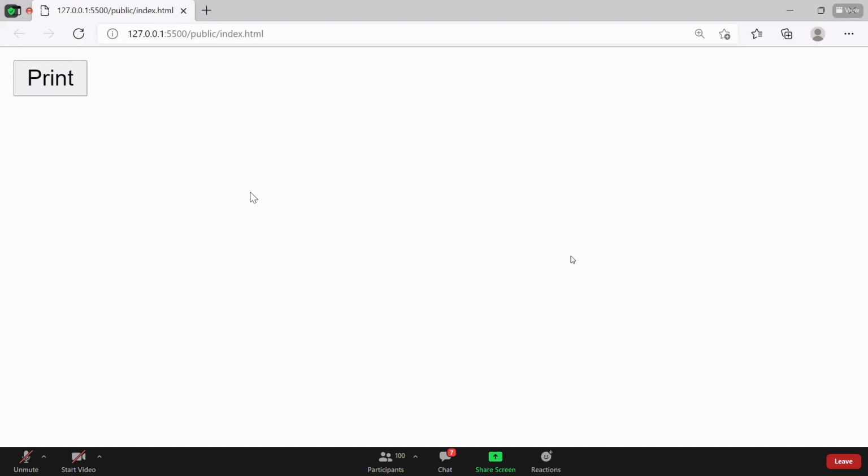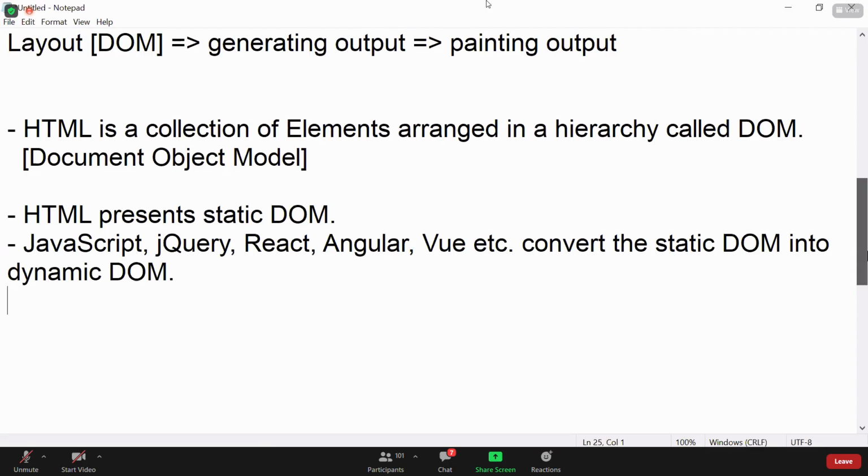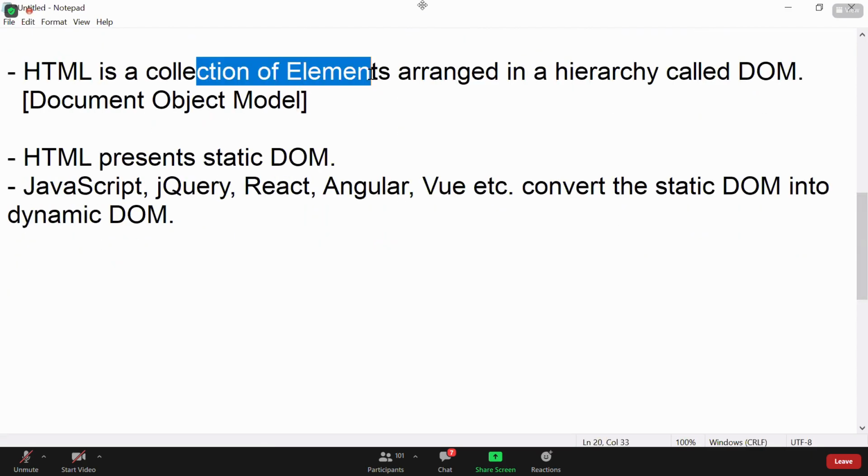HTML only presents and JavaScript manipulates. HTML is static DOM, and JavaScript manipulates and converts it into dynamic DOM. Static DOM is converted into dynamic DOM. So HTML is a collection of what? Elements. So learning HTML means learning how to design these elements. That means learning HTML is all about learning the elements in HTML.